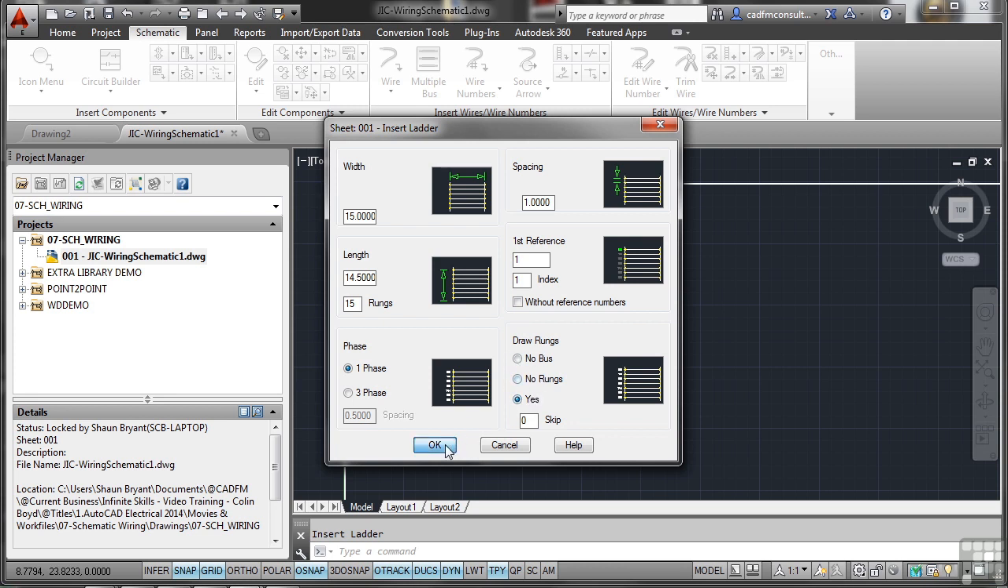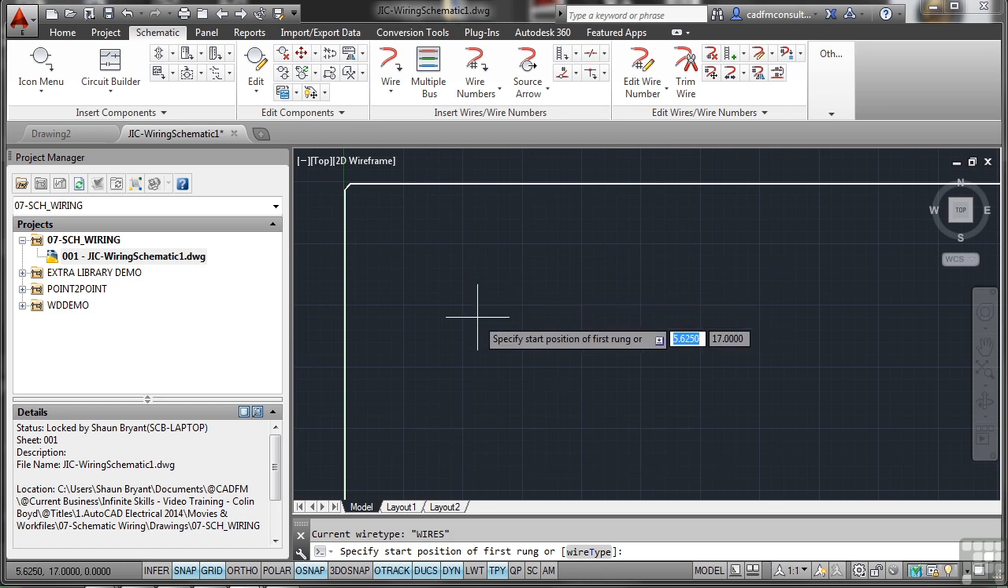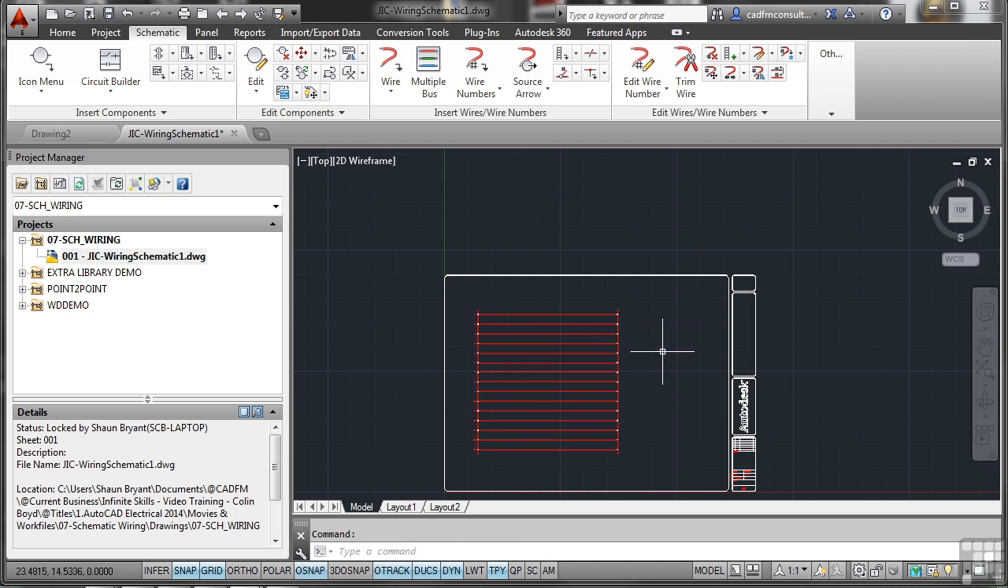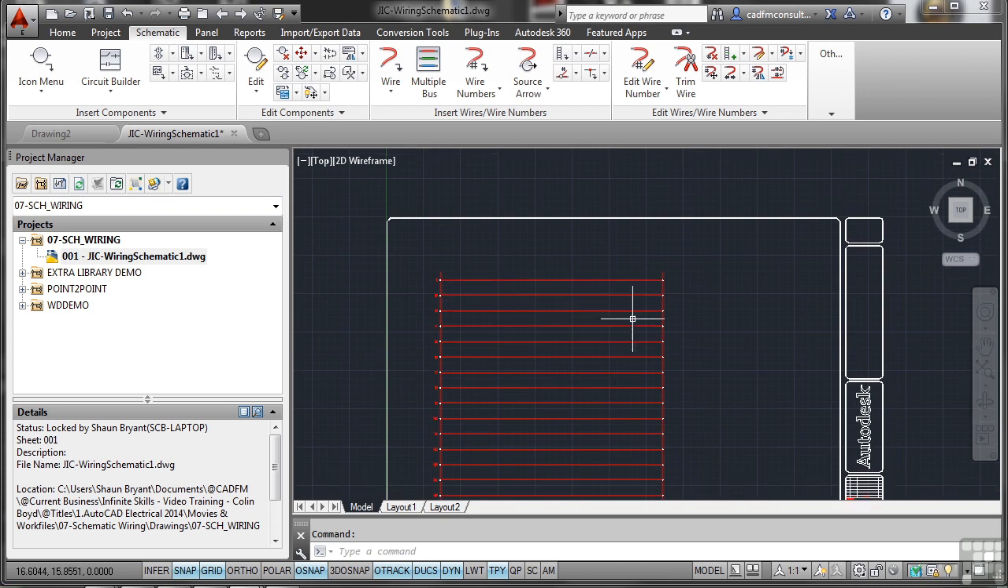So I click on OK, specify start position of first rung. I might zoom out a bit here and just click about there. And it's just as well I did zoom out because that's quite a big ladder there. But I want it to be quite a large ladder because we're going to start adding wiring and editing wiring in a moment.